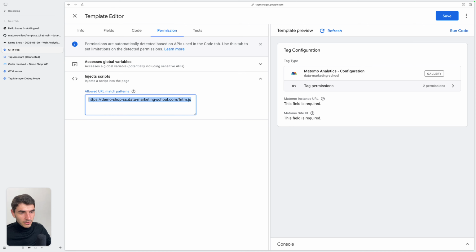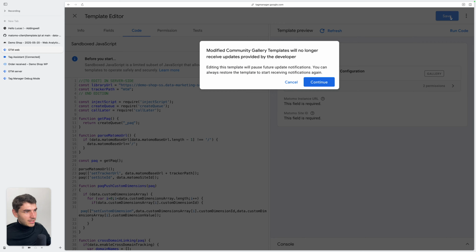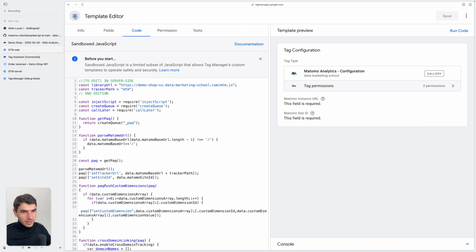Okay, so here you can copy this and go to code, and here you see that there is a comment to edit in server side, and here is the library that you need to change. You can paste here the tracker path. You can also change this because the Matomo is likely to be blocked by ad blockers, so you can enter here just mtm, for example. So you can save. So here you can close this.